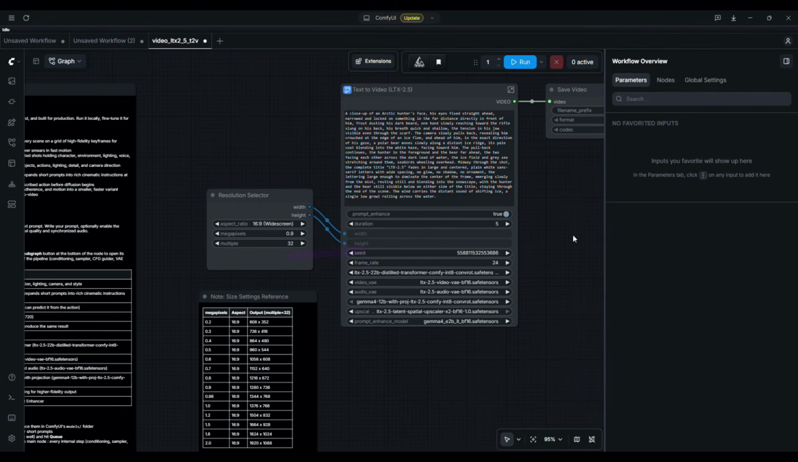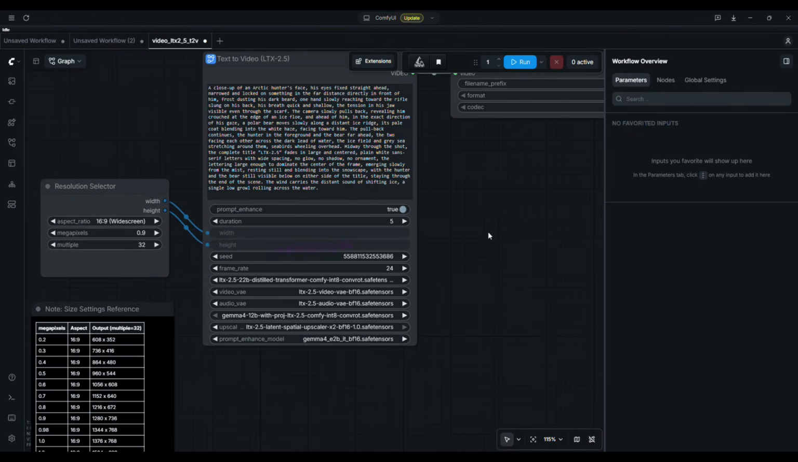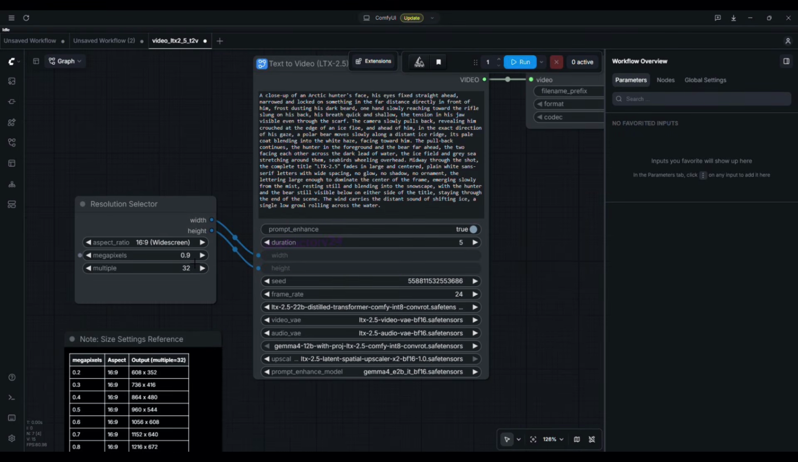LTX 2.5 has a strict requirement. Both width and height must be multiples of 32. If your numbers don't match, this node automatically rounds them to the nearest valid value. This prevents errors, black borders, and distorted frames. Next, we have the aspect ratio options: 16 by 9, 9 by 16, 1 by 1, and more. This determines the shape of your video, landscape, portrait, ultrawide, or square.